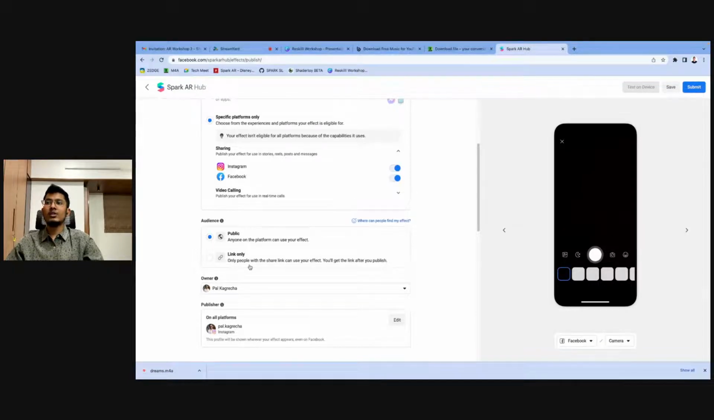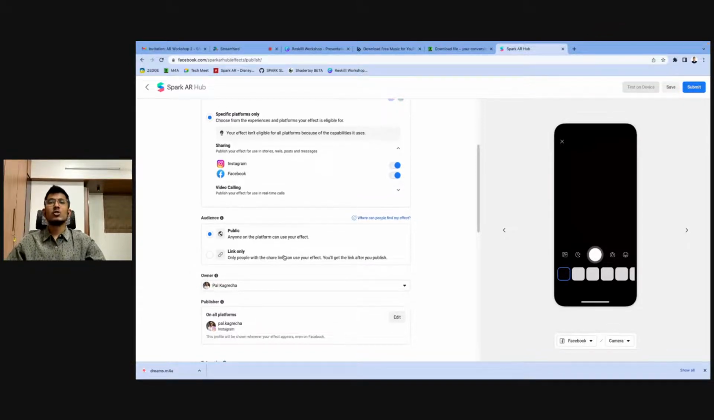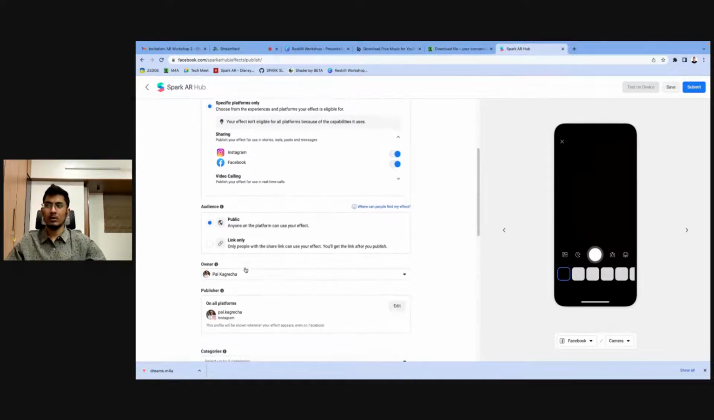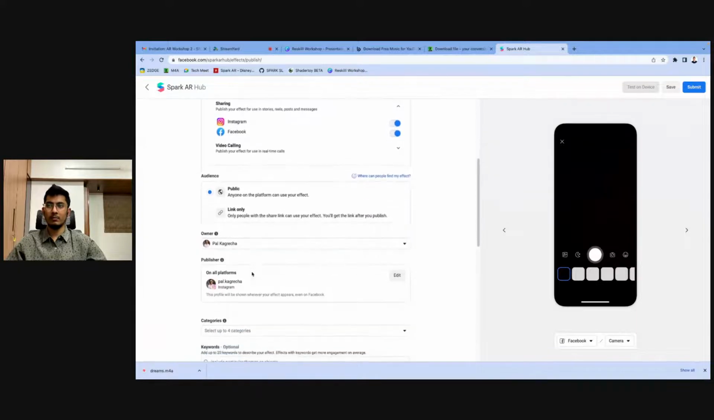Only people with the share link can use this effect. You will get the link after you publish. So if you want people to openly access your effect, you can keep it public. Only if you want to share with your friends, you can keep it link only. Make sure your name is under your owner name.